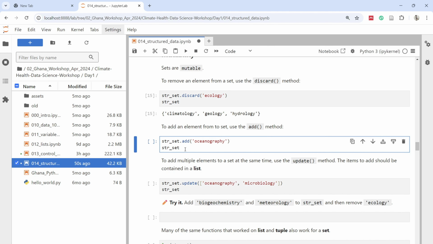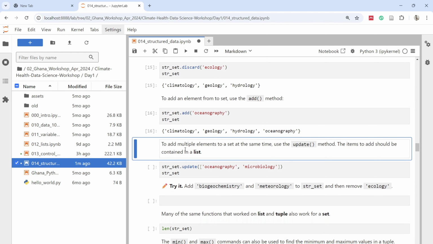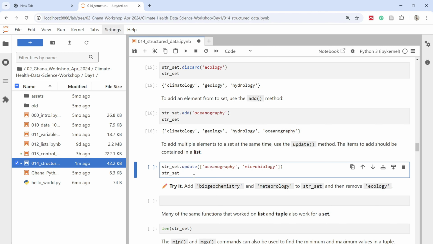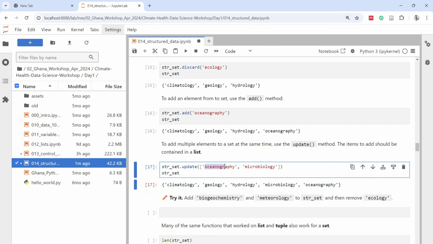Second, you can also add an element using the add function. And here we're trying to add oceanography into our string set. If you want to add multiple elements to a set at one time, you can use the update function. The input for this should be a list. And in this case, we're adding two new elements into our string set. And as you can see here, we're adding oceanography again.